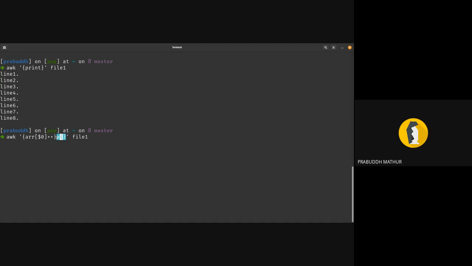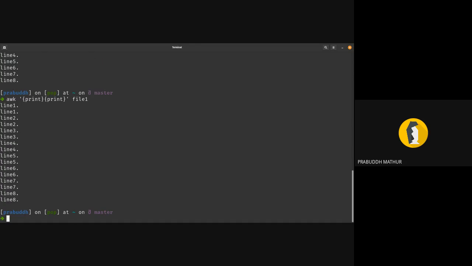Is this part clear? Wait, I'll show. These are all action blocks, sir. Yeah, these are all the action blocks. I'm printing this twice, using this action block twice. So first it will print, and then the second action block will be executed, and it will print it twice. The same will happen for line 2, line 3, line 4, line 5 up to line 8. Is this clear? Clear, sir.